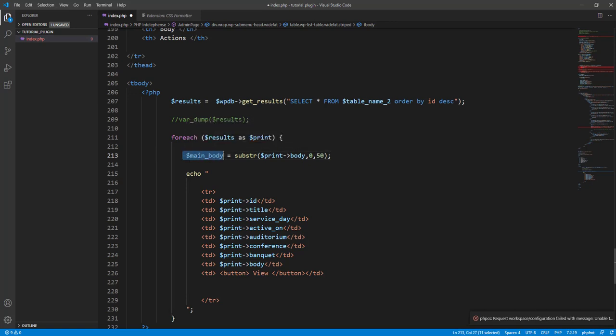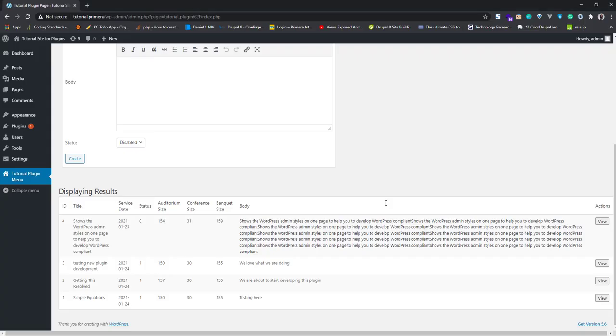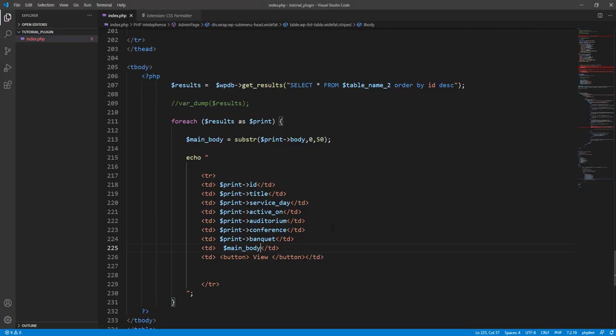So instead of displaying that, we just come over here and put this in the body point here. So let's save, go back, and refresh. What do we see? Let's see what we're doing. Print body. Substring print body. Okay, I think we're on line 0, 50. That's the main body. I think that's majorly it. It's supposed to display.